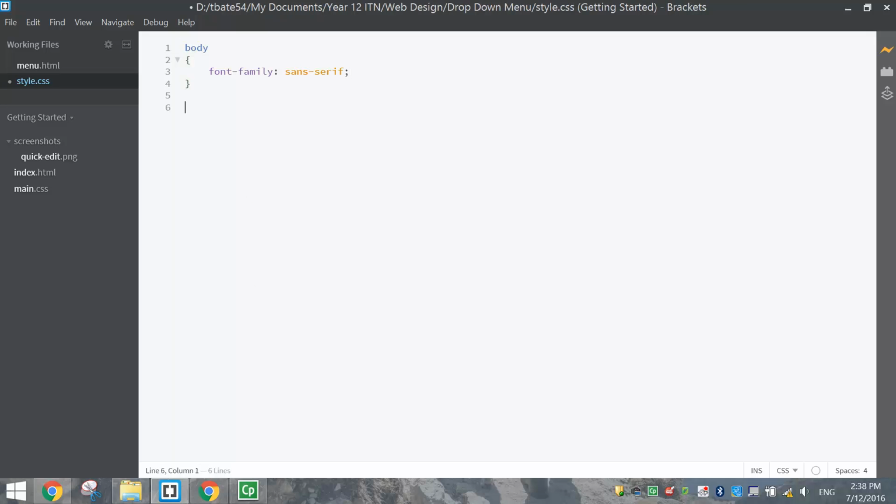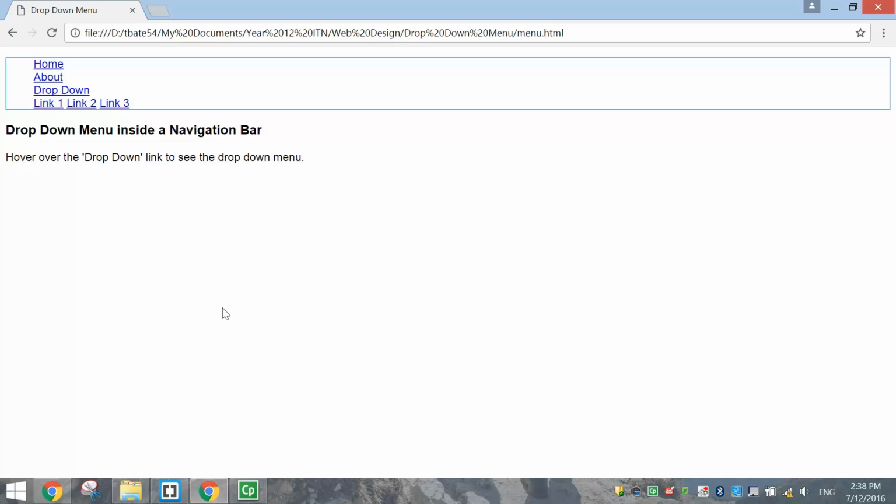Okay, into the unordered list now, we're going to start styling up this menu. So do your UL tag and open up your curly braces. First of all, we just want to get rid of the bullet points from our list, so we set our list-style-type to none, which just removes the bullet points from our menu bar up there.